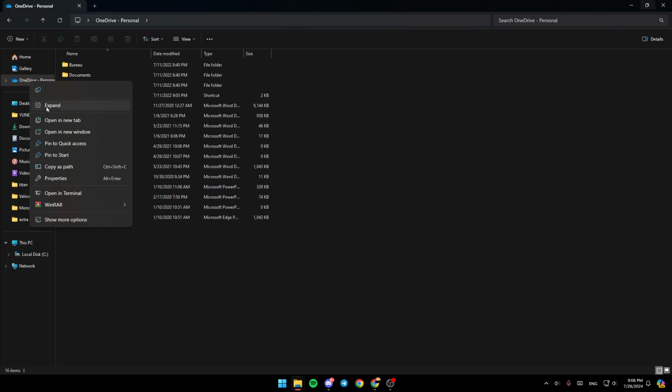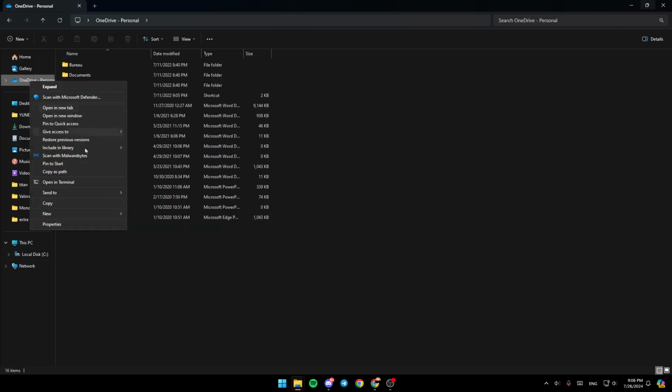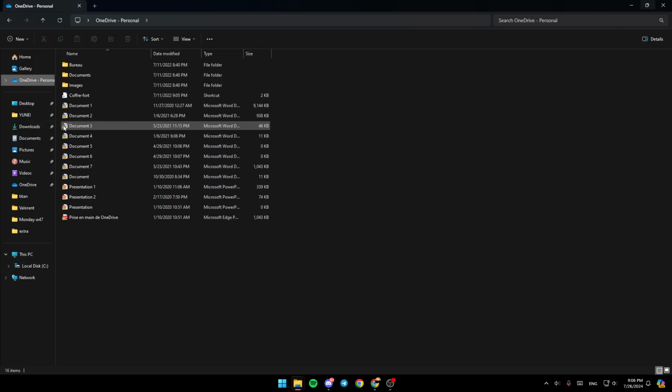You're gonna find copy, expand, open in a new tab, open a new window, pin to quick access, pin to start, copy as path, properties, open in terminal. Here you're going to find WinRAR, and here you're going to find the option to show some more options. So just go ahead and click on pin to quick access.